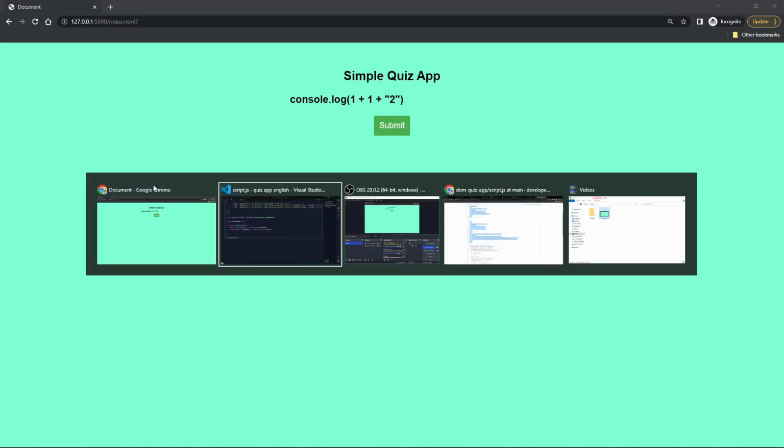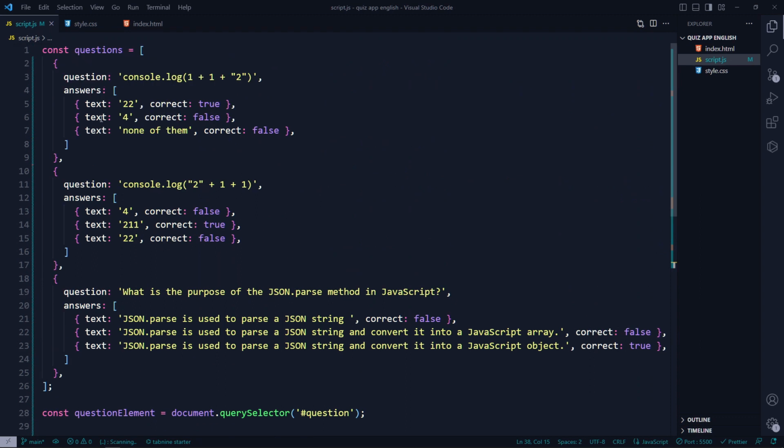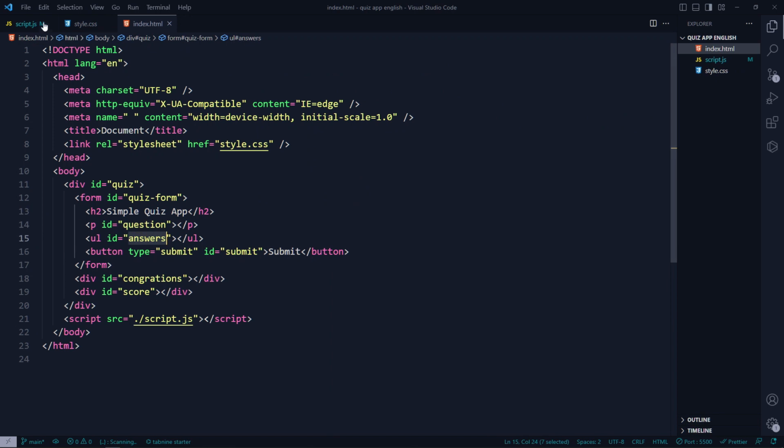So it is shown. Now our task should be to show the answers as well. I mean all the options, so that the user can select with a radio button. So we have to create a radio button and something like that. Now we can do this very easily. The same thing will follow. So first of all, we have to get the answer as well.